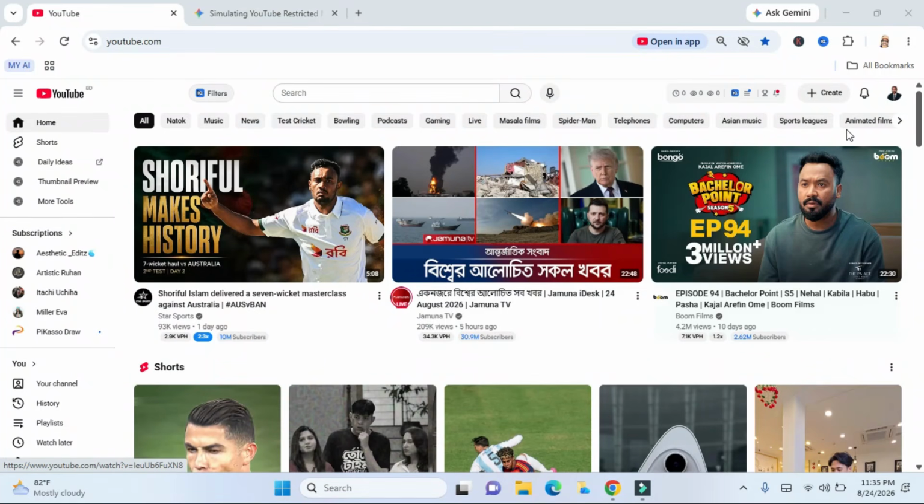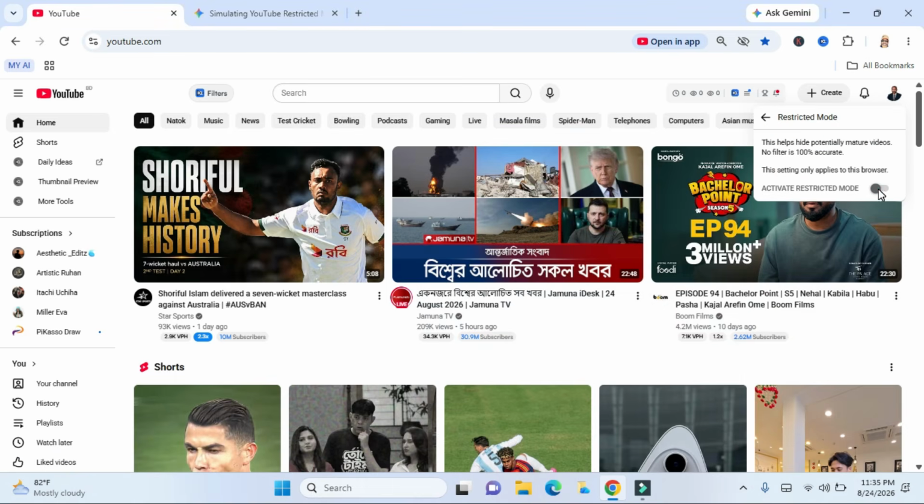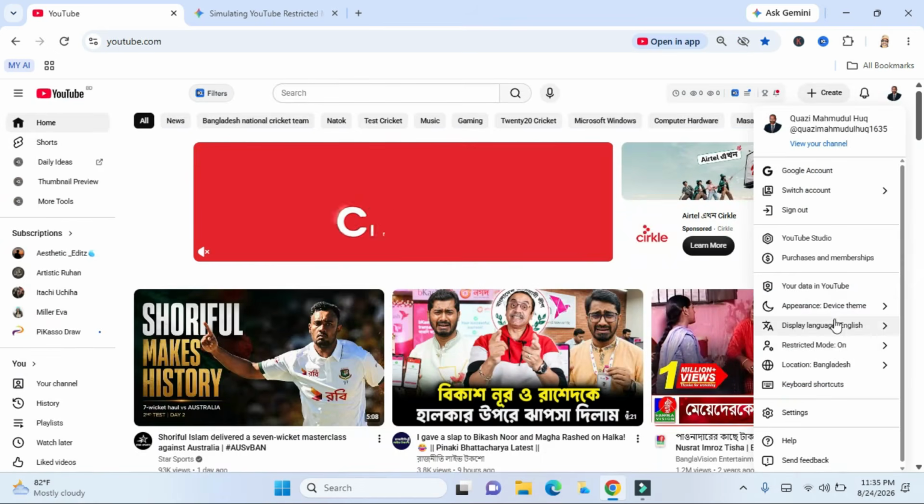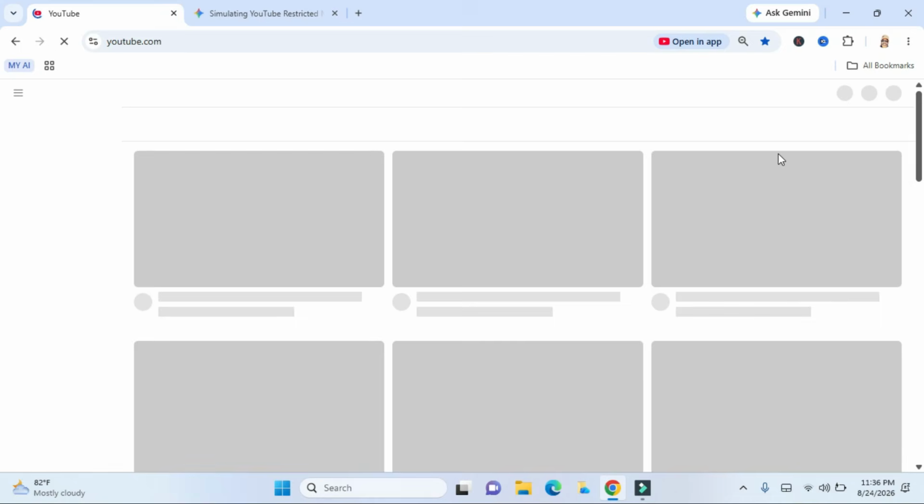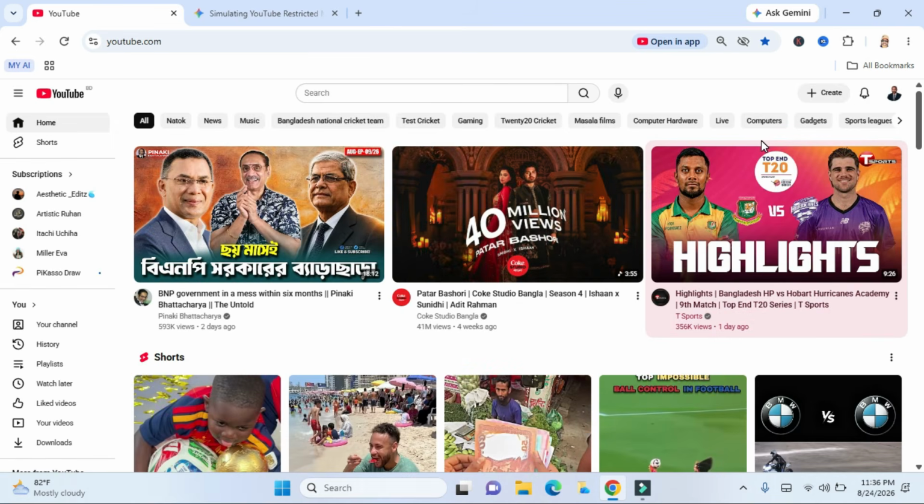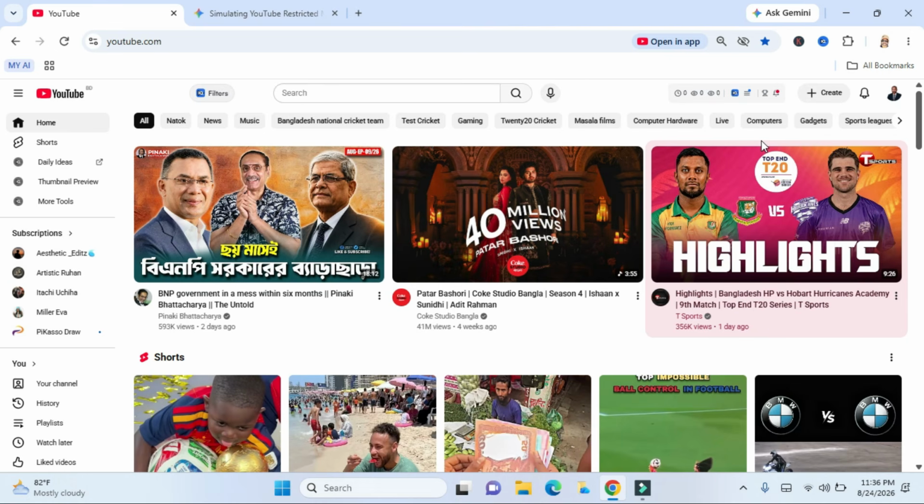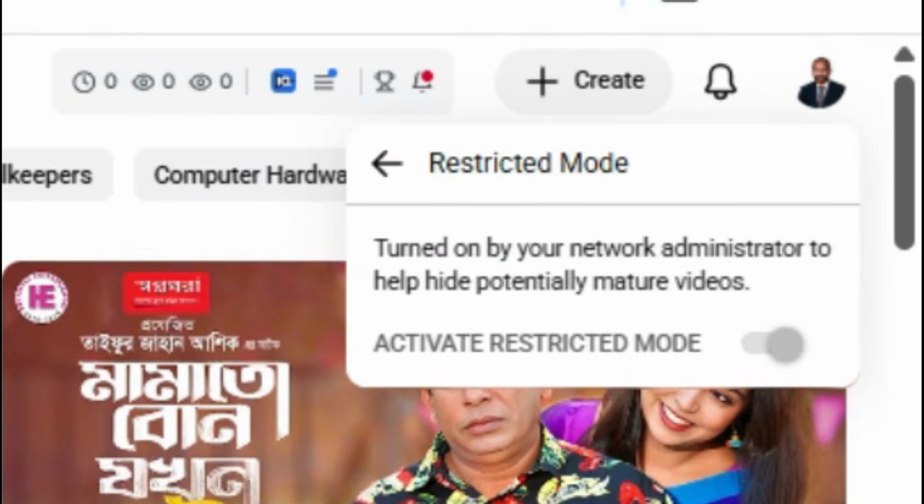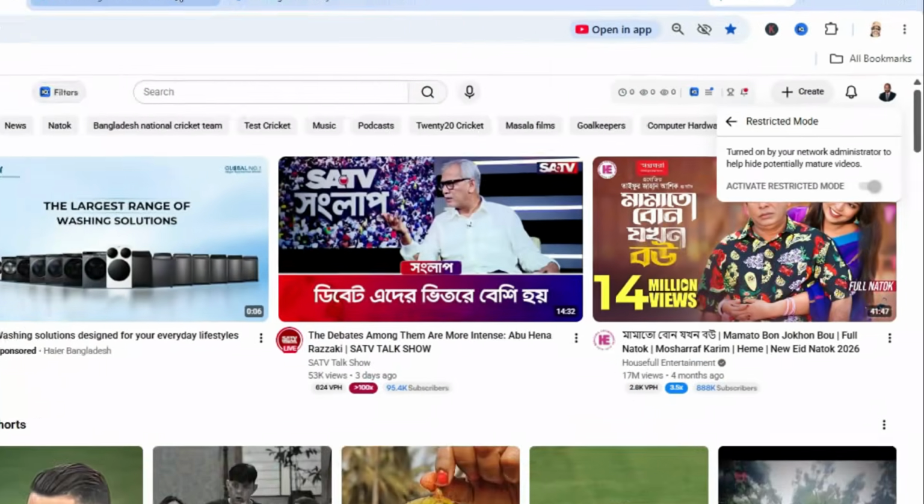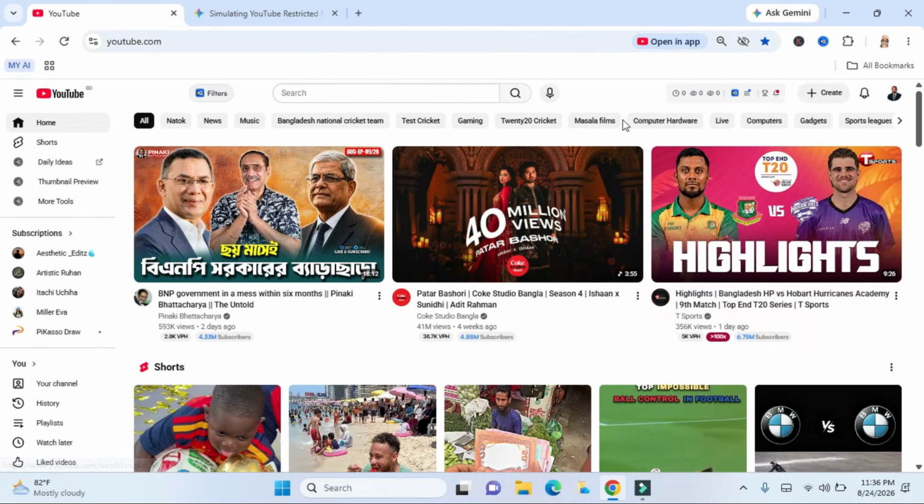If you want to enable YouTube restricted mode on a PC, standard browser settings are not enough. Anyone can just click turn it off in 2 seconds. In this video, I'm going to show you how to force YouTube restricted mode on permanently, so no kids, students or network users can disable it without admin access. Let's get right into the setup.